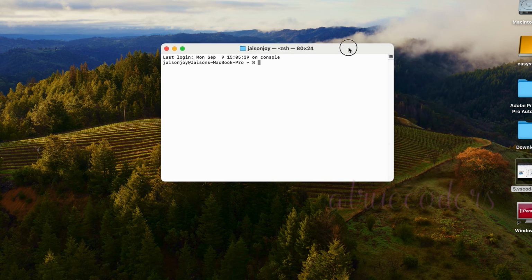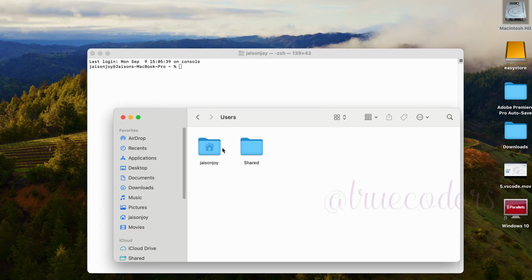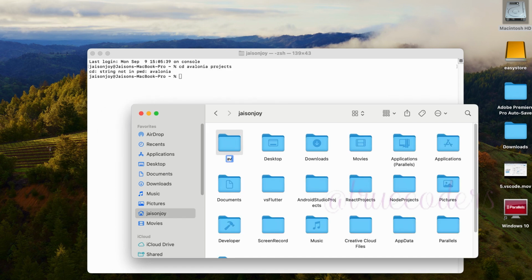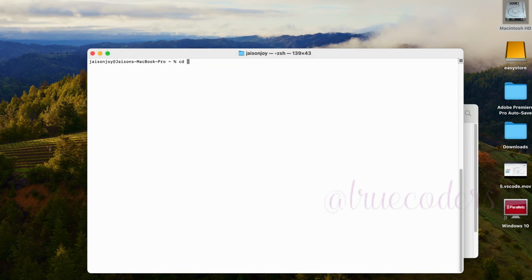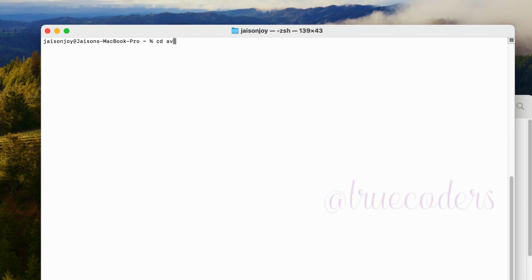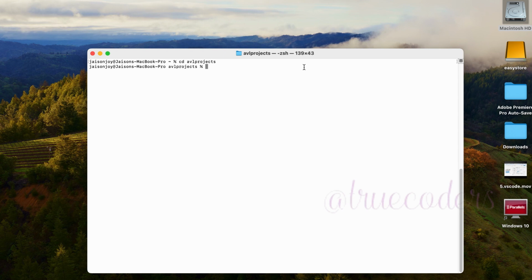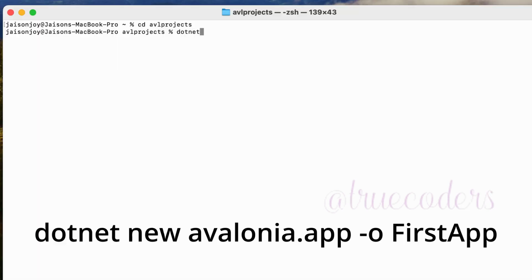Now we're going to create our first Avalonia app. Open the terminal again. First, I'll create a directory to store my Avalonia projects and change to that directory. Then, run the command to create a new project. We'll create an Avalonia app named First App.